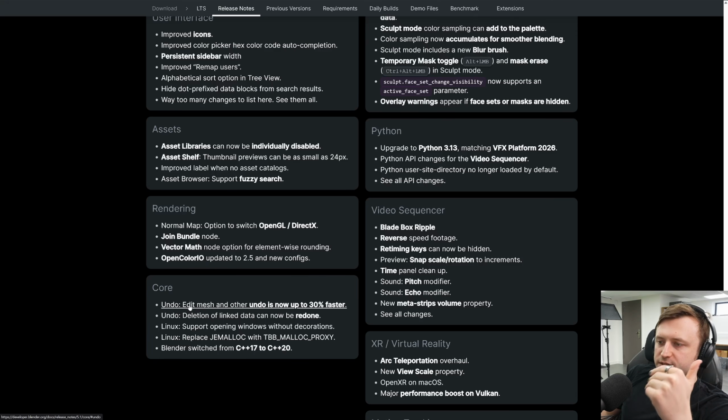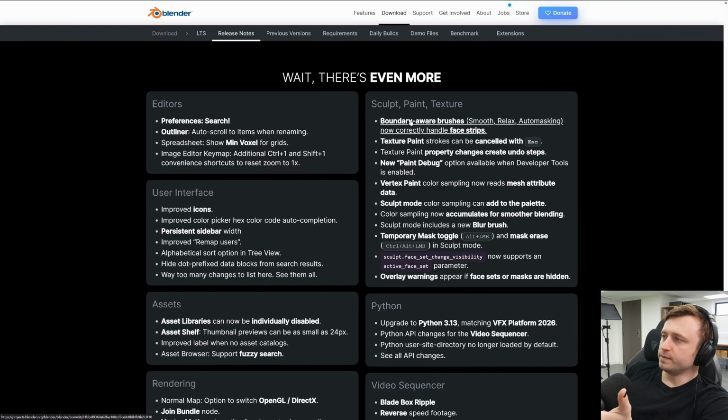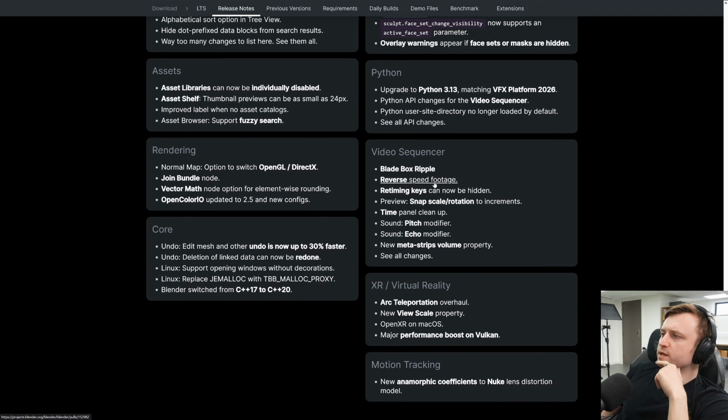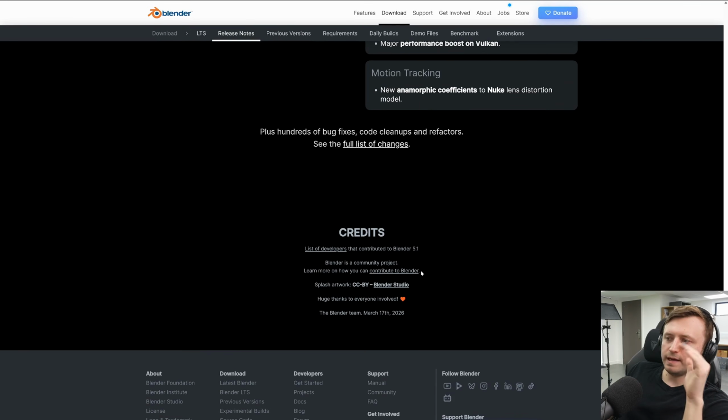When it comes to undoing things, edit mesh and other undo is now up to 30% faster. What else do we have here? Sculpt improvements: boundary aware brushes like smooth and relax now correctly handle face strips. Python upgrades. I'm sure there are probably some breaking changes for add-ons as well. Once again, as I always say, if any of my add-ons are broken in this version, just let me know, but also be patient. And I think that is it.